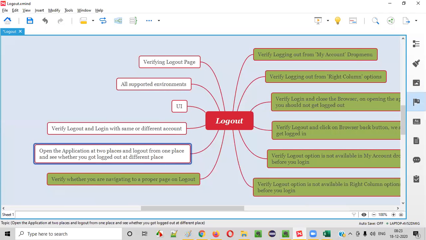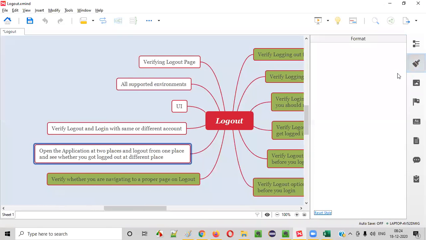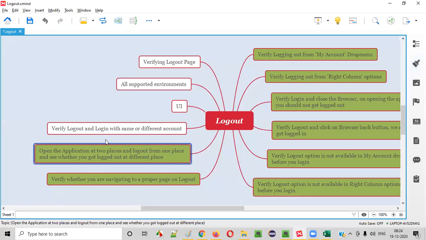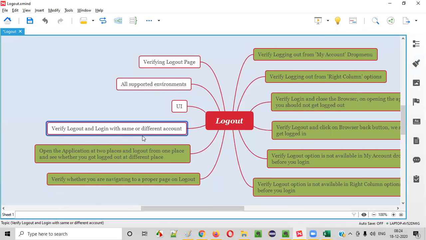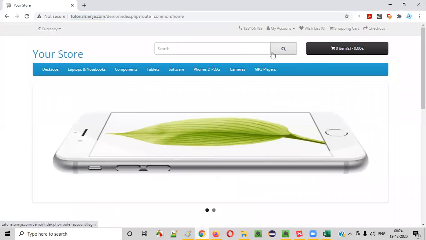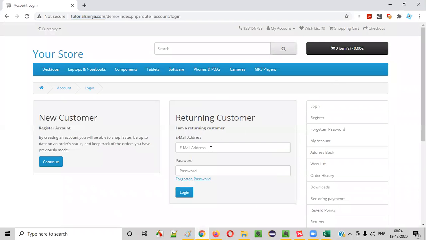8th test case, what is that? Verify logout and login with the same or different account. Mark the previous one as completed first of all. So what we have to do is a very simple process, guys. First we have to log in. In order to log out, we have to first log in, right?